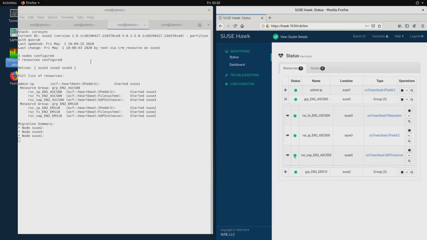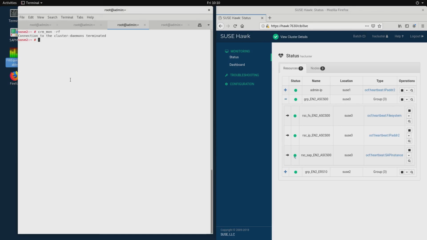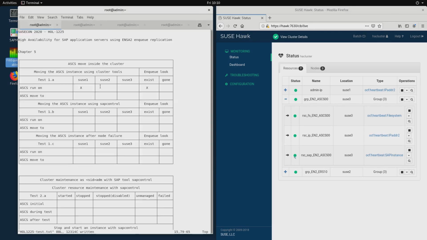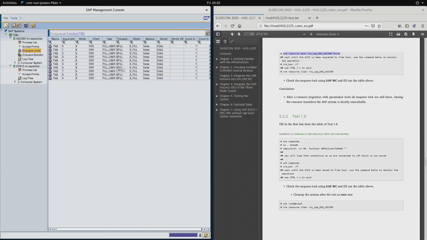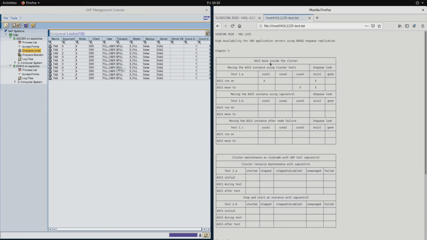Let's fill out our documentation. So ASCS moved to SUSE3, and we still have our enqueue logs. Do a refresh here. Okay, so ASCS moved from SUSE1 to SUSE3, and we have our enqueue logs. Nothing got lost.